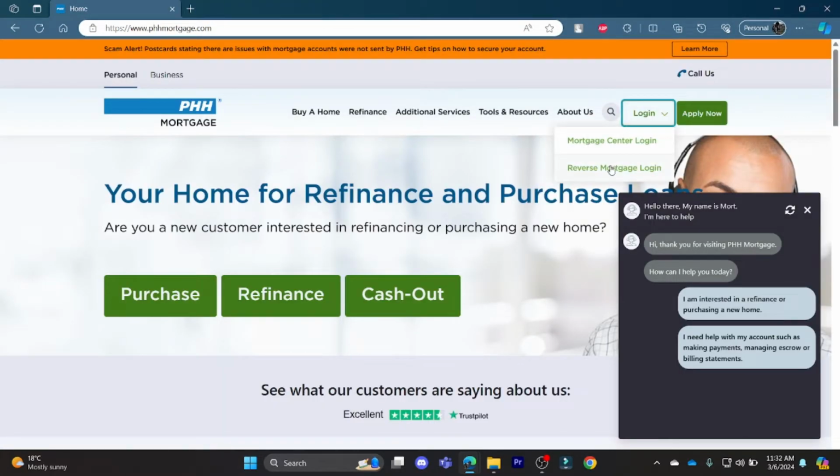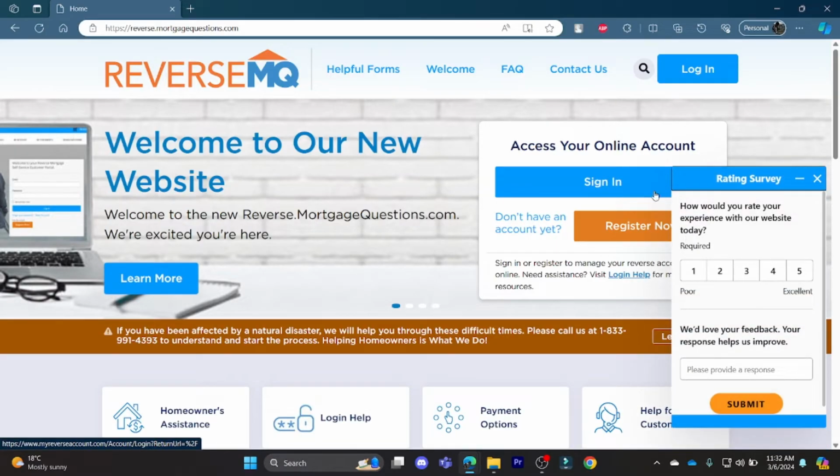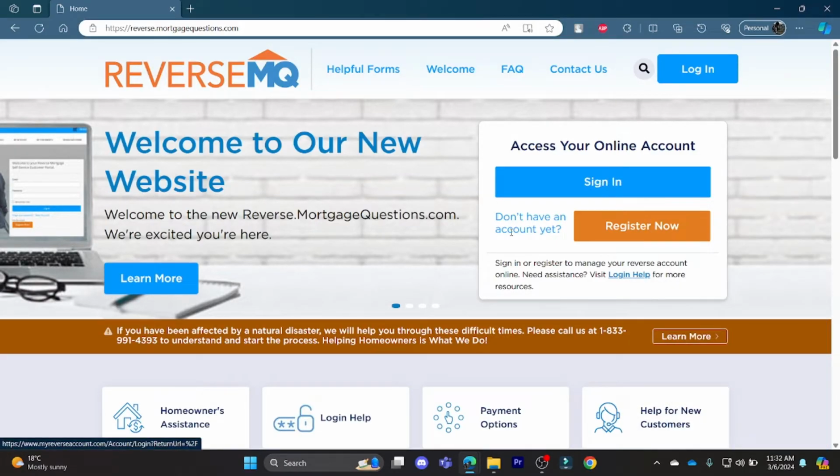Now to log in to the reverse mortgage login, go ahead and tap reverse mortgage login. It's the same process as before, so if you don't have an account, you can just register now. And if you want to sign in, just tap on sign in.